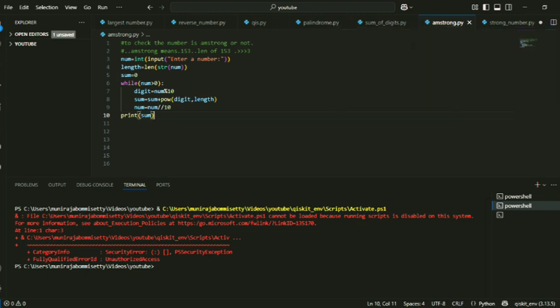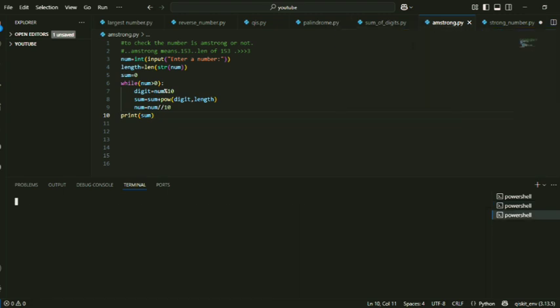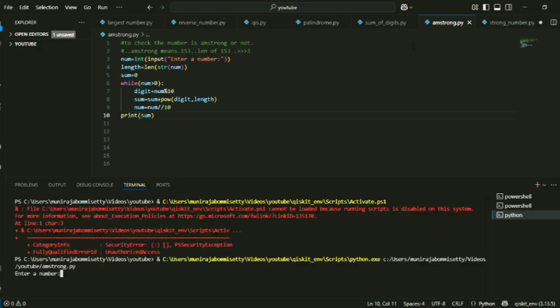Okay, so this is the actual code to find the Armstrong number, and we will explain it with a test case by taking an example. It asks to enter a number, so suppose we enter 153. So it gives 153. It means that for an Armstrong number, the sum of digit power length is equal to the given number.